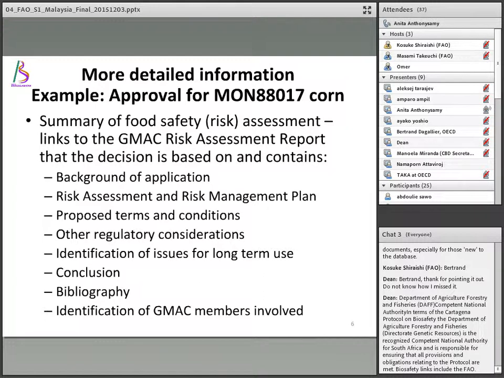This is more of a technical kind of assessment report, whereby we also provide background of the application. So this one has a bit more detail about the event itself. What was the parent organism, what was the gene that was put in, and all that is found in this report. Risk assessment and risk management plan. Again, the proposed terms and conditions, because this is repeated also in the decision document. Any other regulatory considerations that we might think of that is related to the decision, and identification of issues for any long-term use, as well as the conclusion.